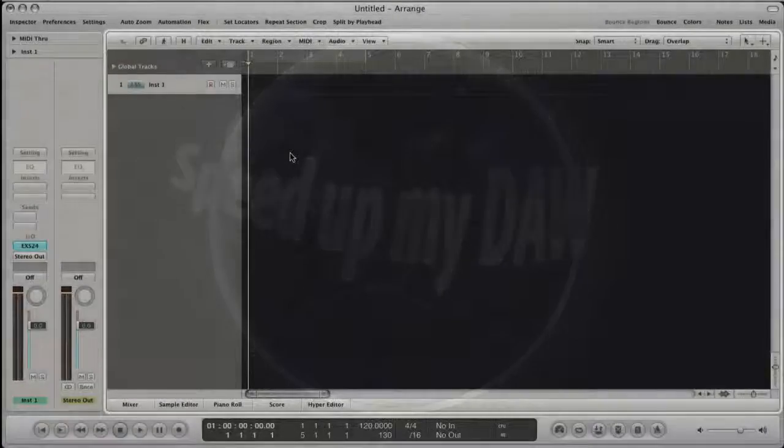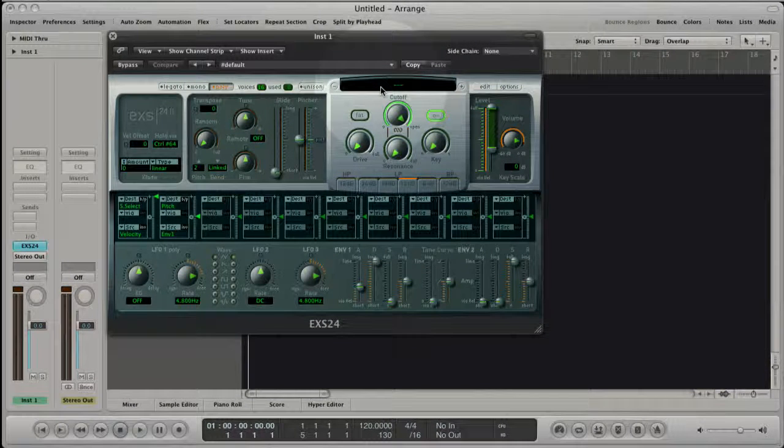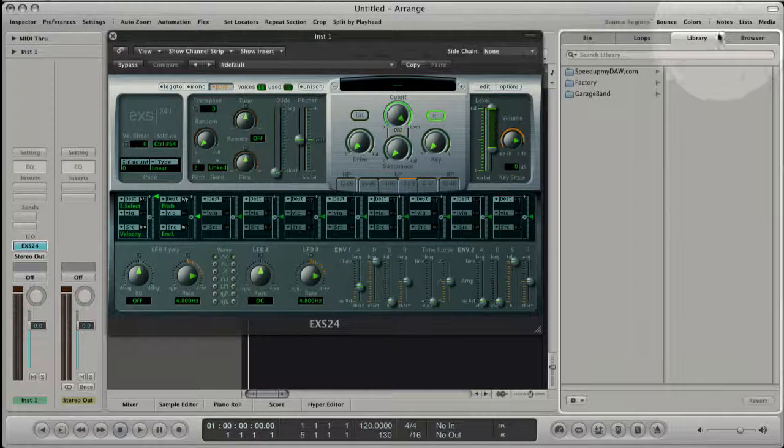Hi everybody! In this tutorial I want to show you the basics of Logic's plugin sampler, the EXS24 MK2. Open an empty project, create a software instrument track and load the EXS24. Open the Media Library tab.